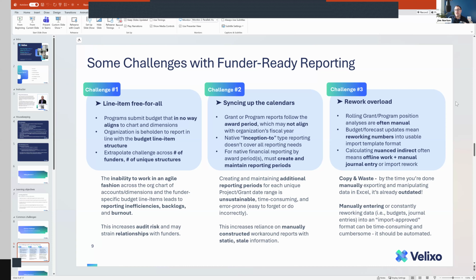Challenge number two: syncing up the calendars. A lot of grant or program reports have an award period, which may or may not align with your organization's fiscal year. Natively in Sage Intacct, many of you may be familiar with the concept of an inception-to-date reporting period, which is supposed to be the answer to that. But as you know, probably it's not really the answer, right? Because it does not cover all the reporting periods that encompass any particular grant or program award period.